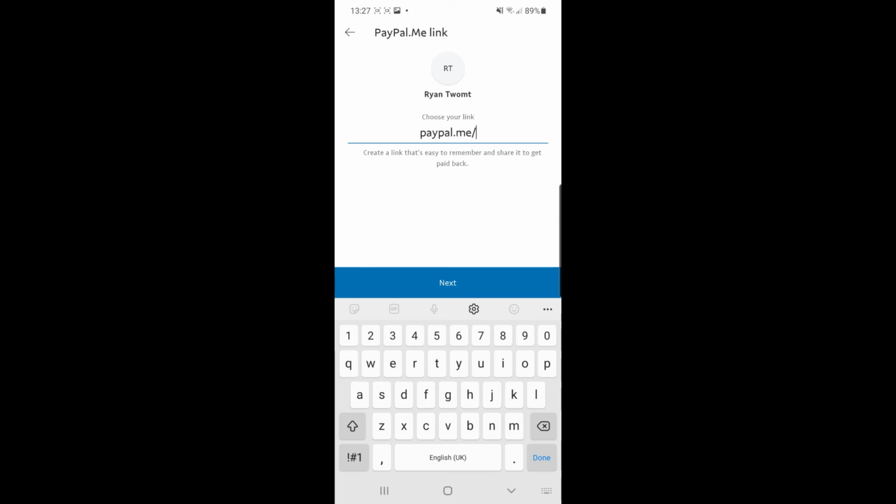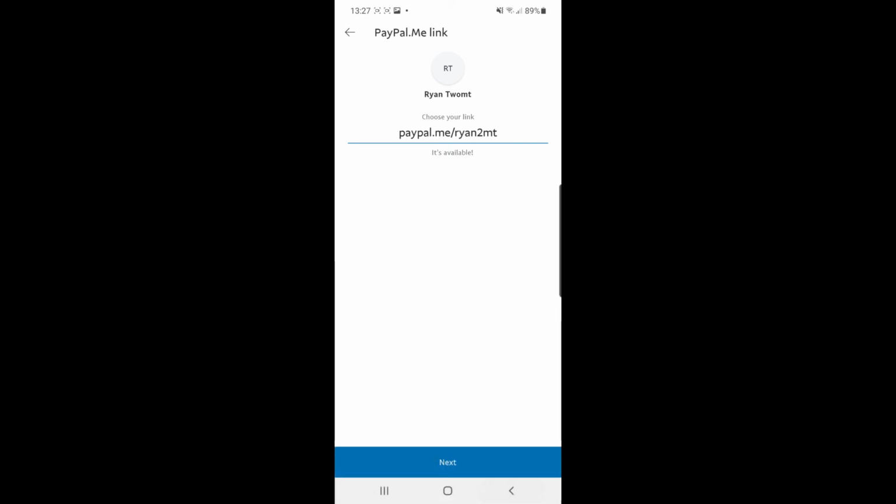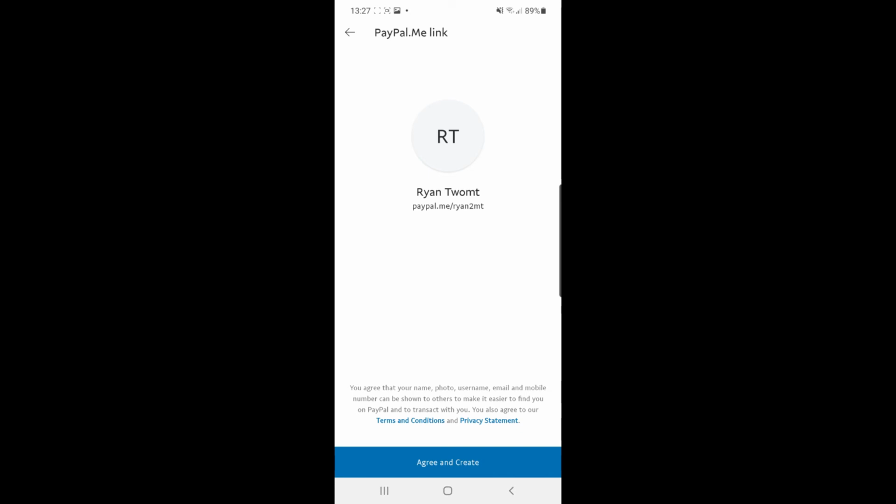So what you can do is simply go ahead and put in a username kind of thing here. So I will put in Ryan2MT. Once you've put that in and it is available, you can then click on the next button. Once you click on next, as you can see, that will be my custom paypal.me link from now on.